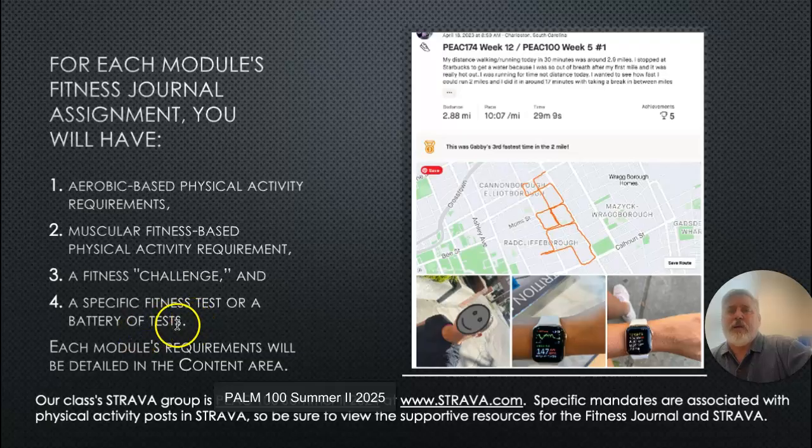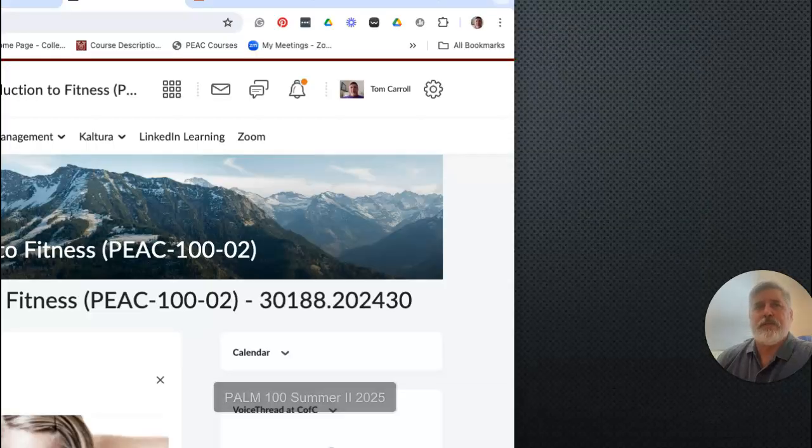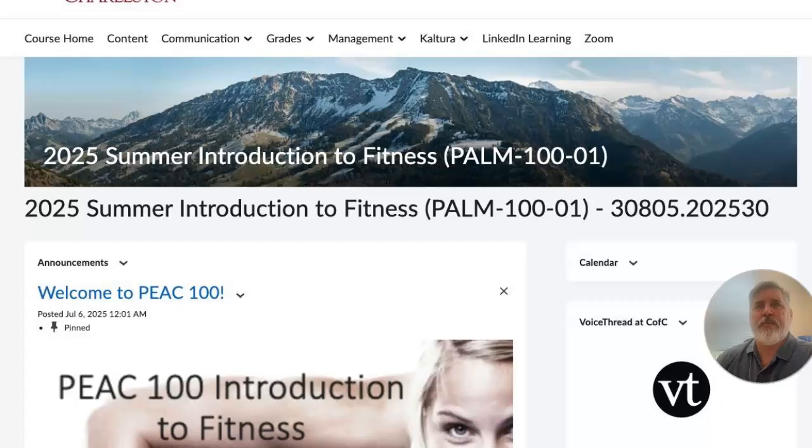I don't require a specific fitness test or battery of tests. Those are optional if you want to do them, but we just really don't have time with just 1 week for each module. So let me give you a brief tour of Oaks.